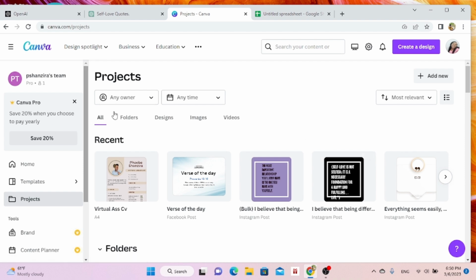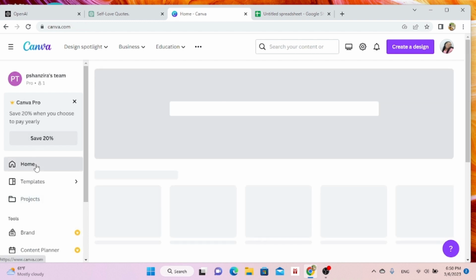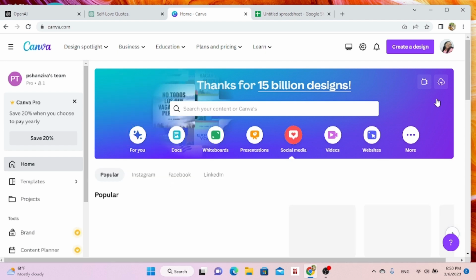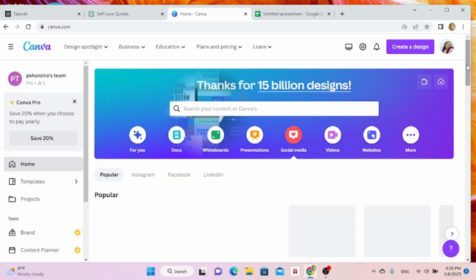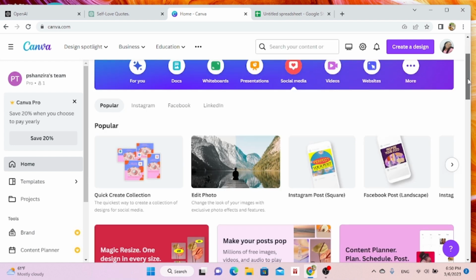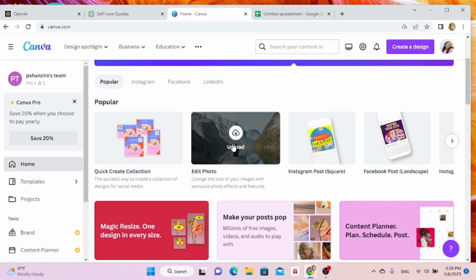Now we're gonna come to Canva, and once we are in Canva, under home, we're gonna look for social media. For instance, you want to make a post on Instagram. Let's just stick to Instagram. So under popular, we have Instagram post, we have Facebook post. We are going to click on Instagram post.